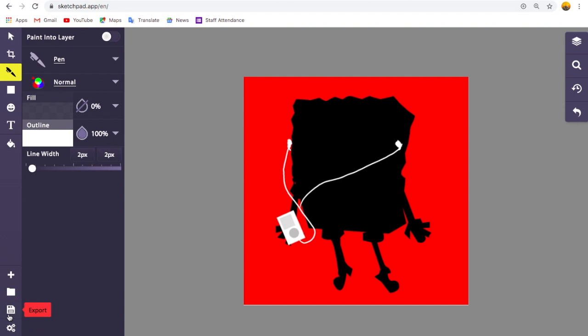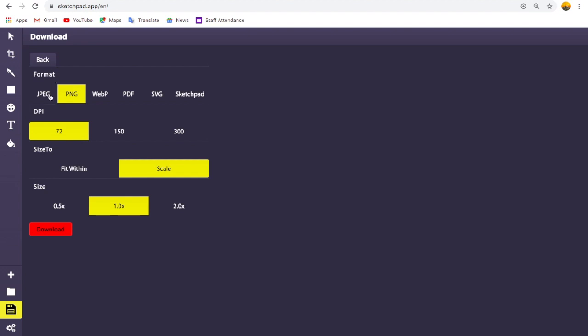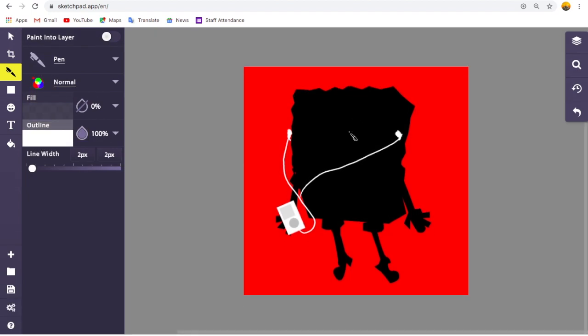When it's time to save, you're going to go to the bottom where it says export, and then you're going to hit download. When you hit download, you'll see the JPEG option. Please save it as a JPEG. You can keep it at 72 DPI. Regular scale is fine. And size at one time size is totally fine. Hit download, and then it should be saved into your pictures, documents, or downloads in your Chromebook.